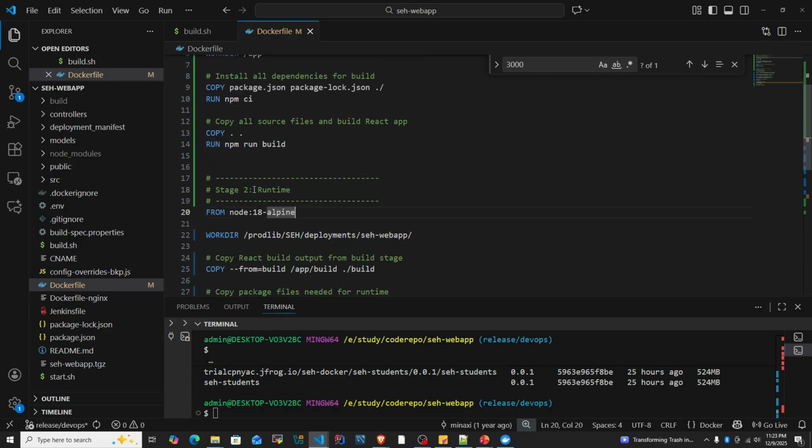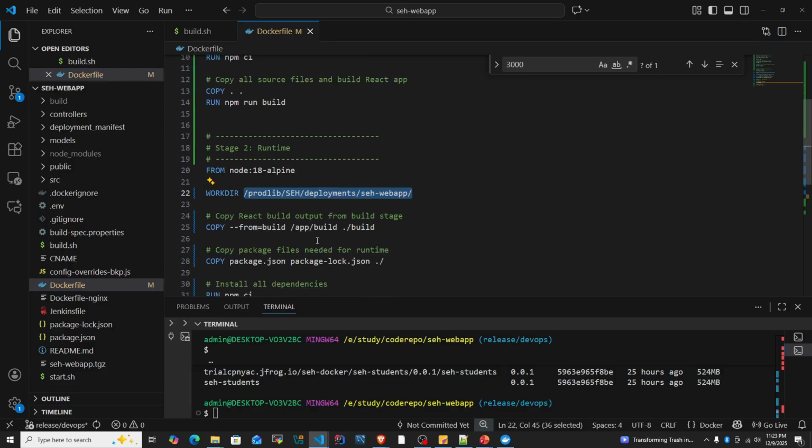The second stage is runtime. Now we start a fresh image from node 18 Alpine. This keeps the final image small and clean for running the app. Then we set up the working directory again. So this is where our application will live in the environment. Next, copy --from=build /app/build ./build. Here we copy our built React files from the build stage, with no source code and no dev tools.